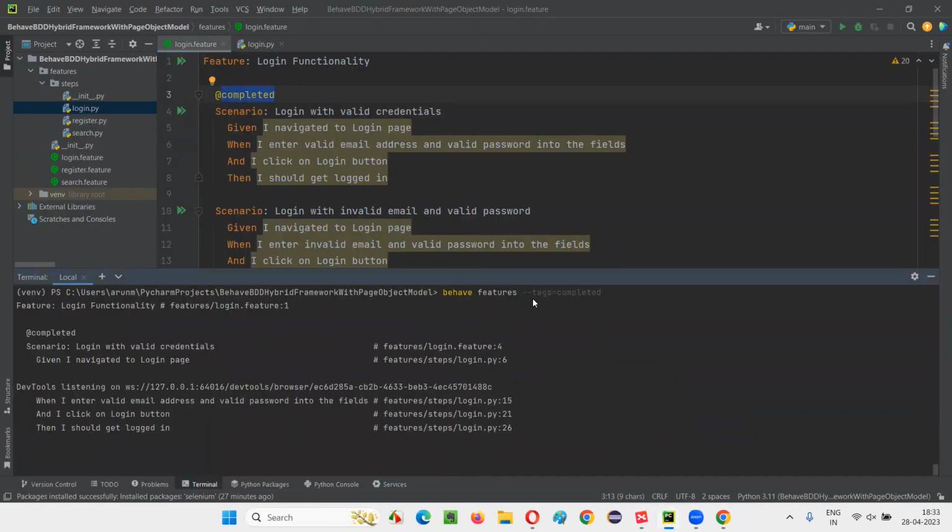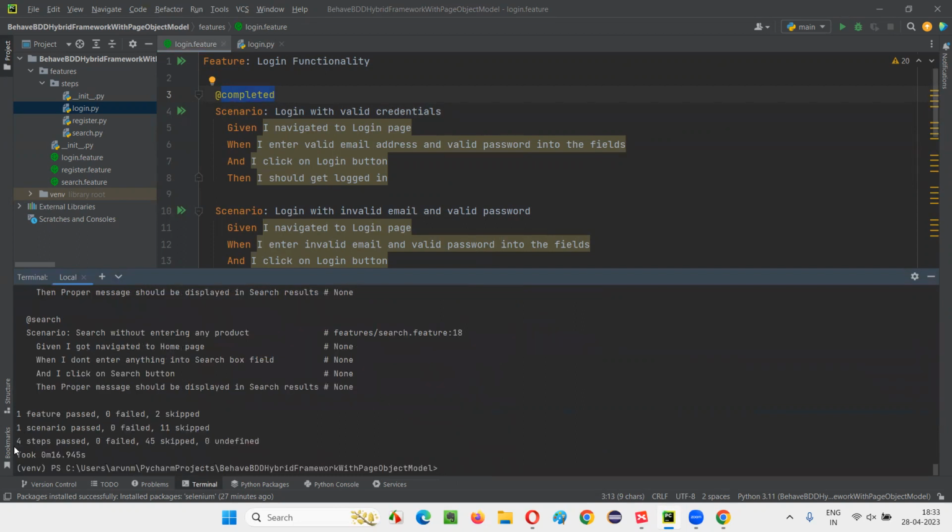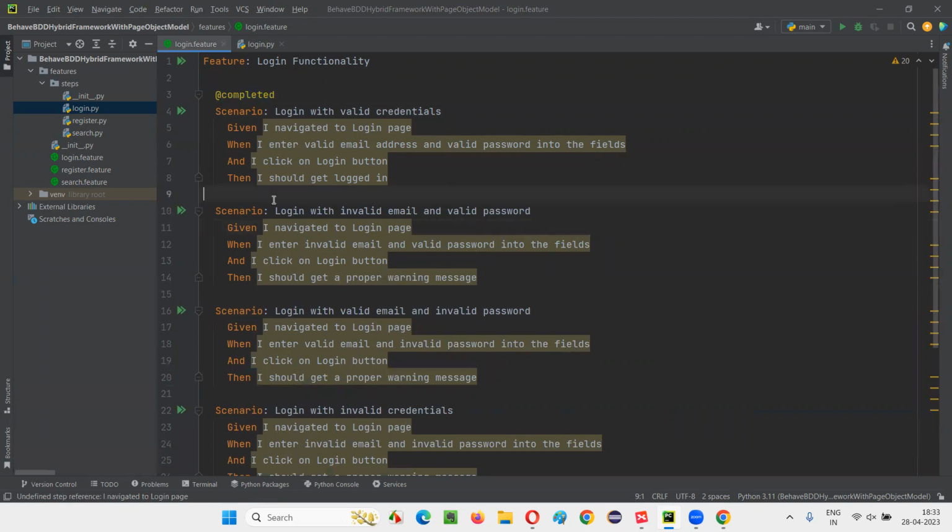Okay, login. You see it got passed. All first scenario, all the 4 steps got passed. So it's working fine. Now let's implement all the remaining scenarios also one by one.